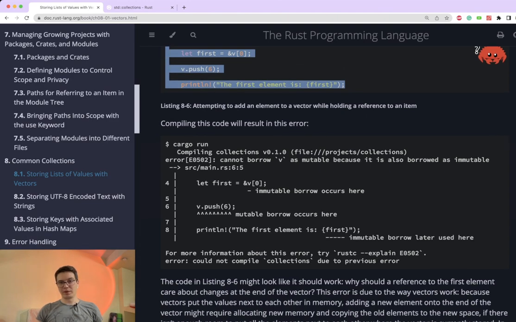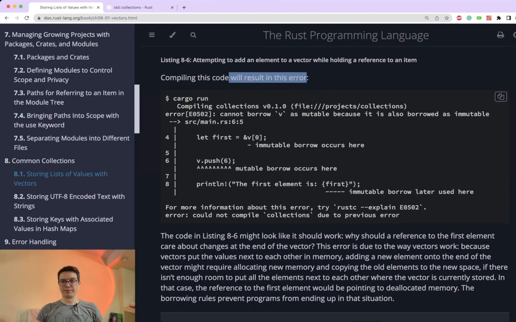So compiling this code will result in the error: cannot borrow v as mutable because it is also borrowed as immutable. So borrowed as immutable here, and we cannot borrow it here.